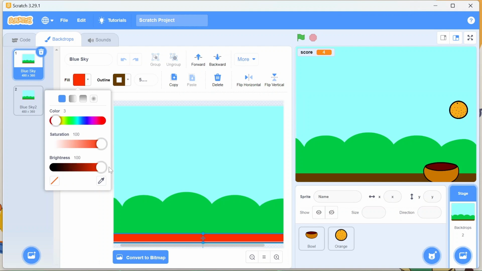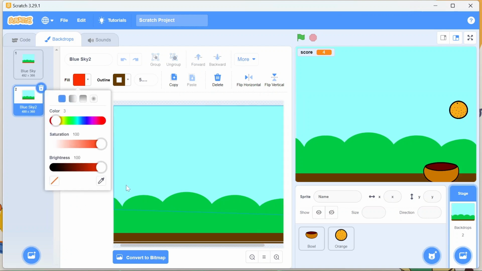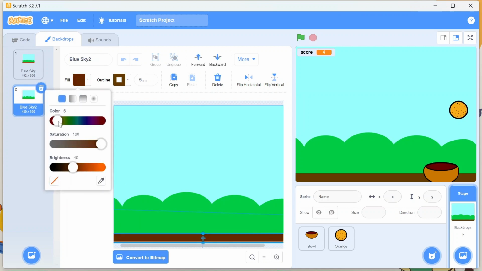Yes, and here it will be red. So red is looking much better, I guess. And in the second, now you need to change this second backdrop, right? How will you change it? Let me show you. First, we will set the colors.